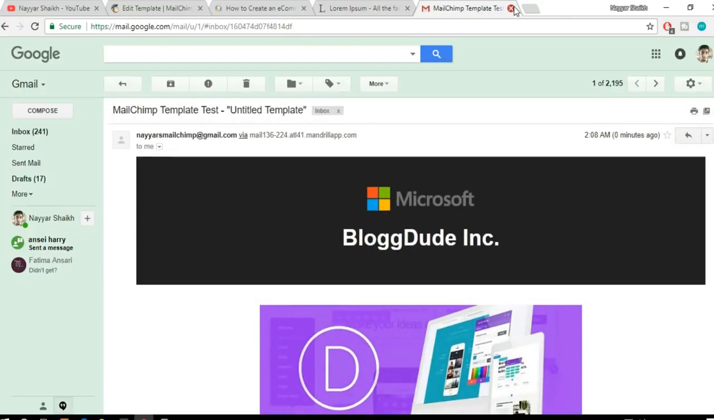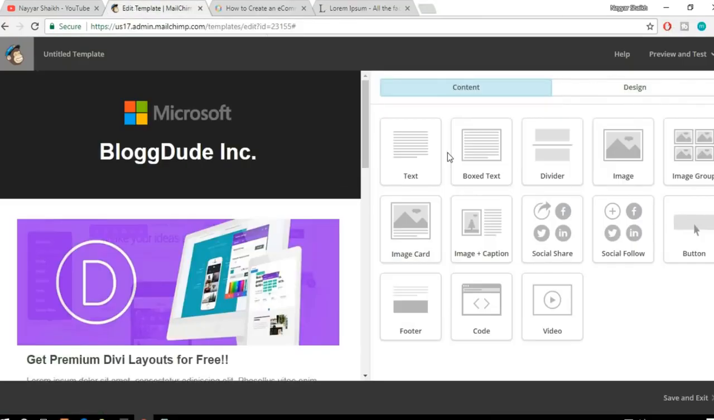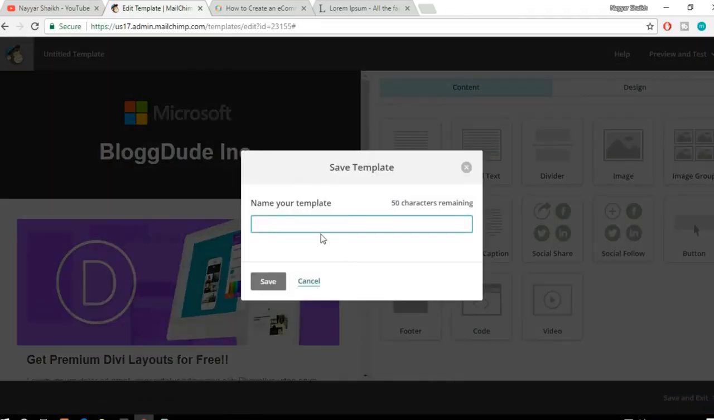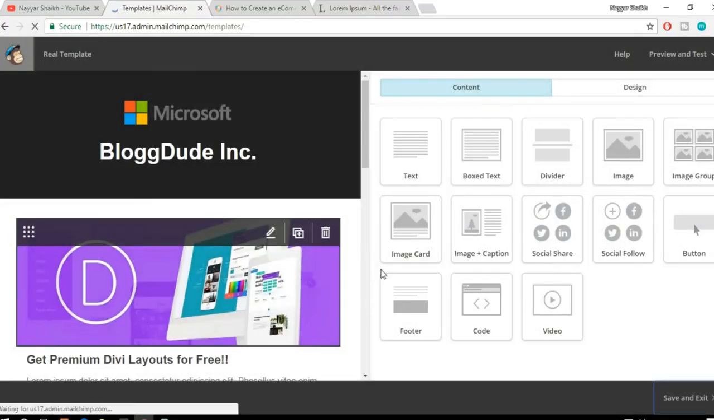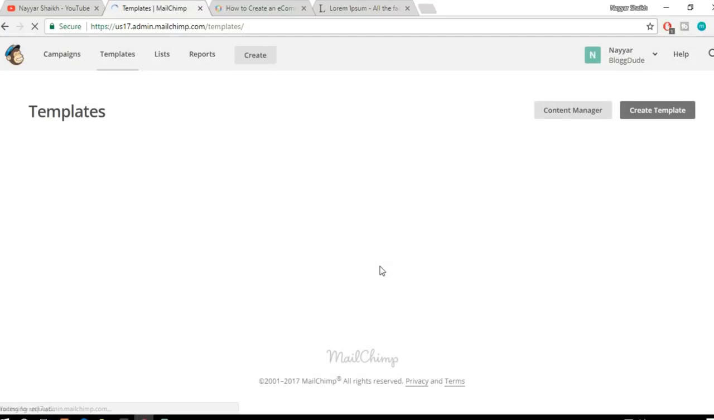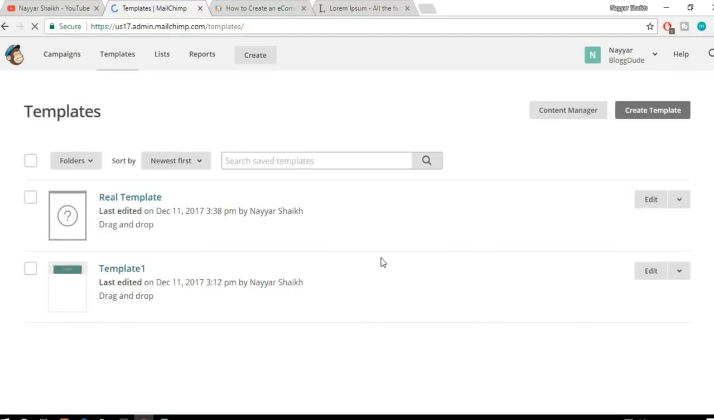Okay, so let's close this. Now we have successfully created the template. Now let's create a list. So first click on save and exit. Now let's name it. I'll name it anything, for example real template, because this is the template which I'll be using now. Click on save. Fine, so we have this real template over here.